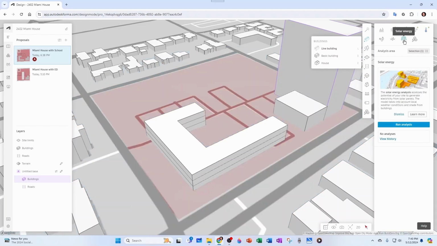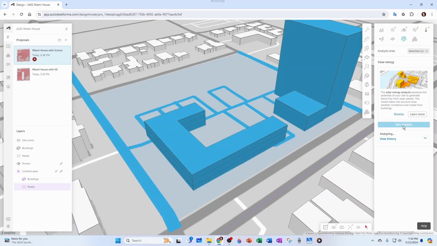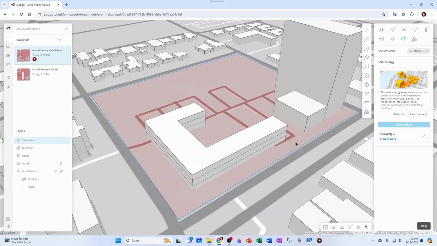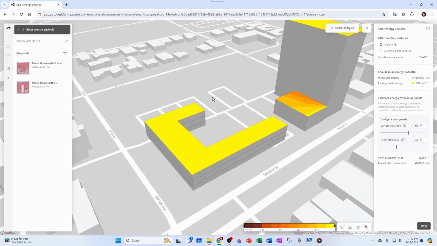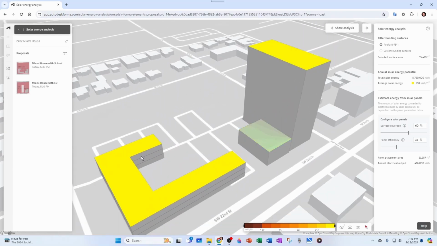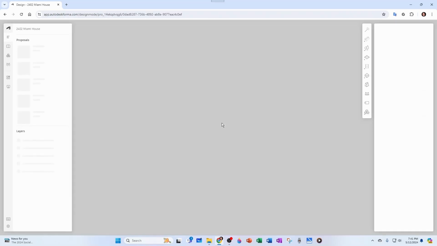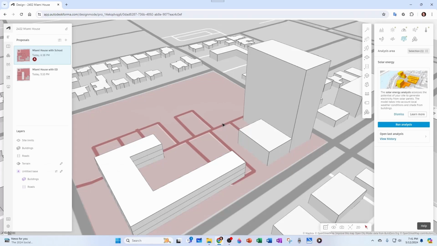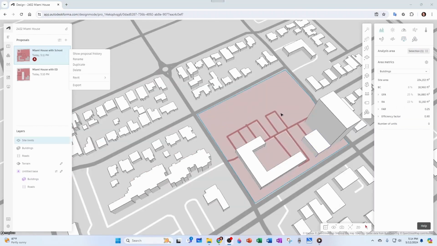Let's check out solar energy. Run analysis. And this is a tool that's still in development by Autodesk and is constantly improving. Let's check out the results. So you see that this top of the building doesn't have as much solar potential as this roof, for example, obviously, or this roof. So you have all those tools to discuss with the owner and make some decisions early on. And then once you're ready, you can come here and export to Revit, right here, send to Revit. Now I'm going to jump into Revit.